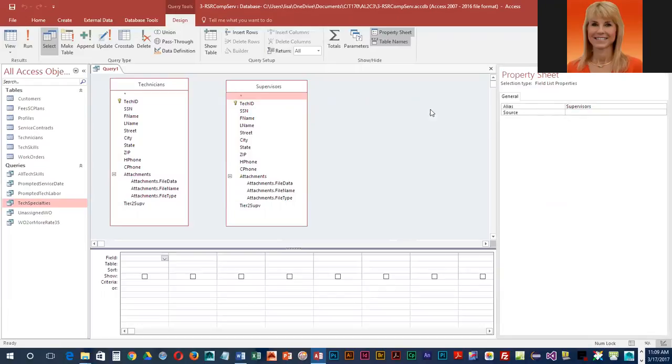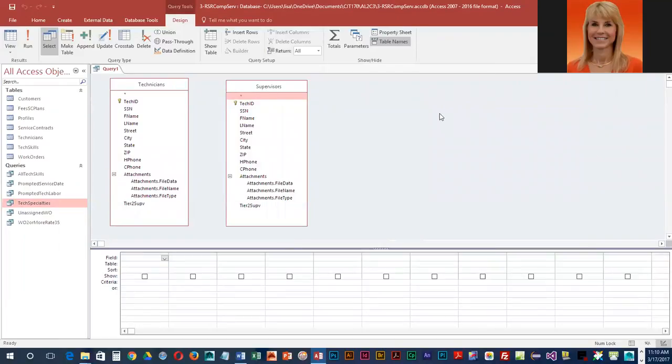Okay, and you'll notice once we change that alias, the title changes. So we're going to close the property sheet. And then we are going to create a join between these two tables. We are going to drag the field Tier 2 Supervisor from the technician table, and we're going to drag that to the Tech ID field. So let's go ahead and do that, and that is going to join the tables.